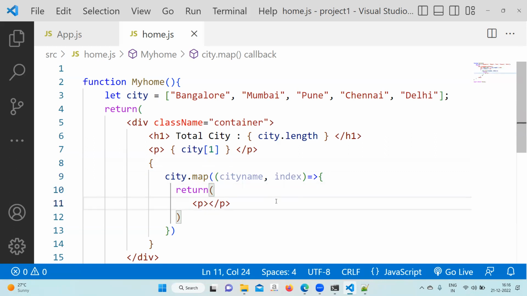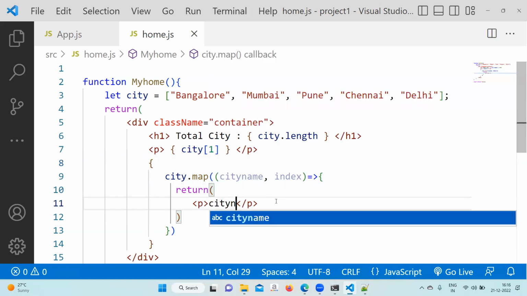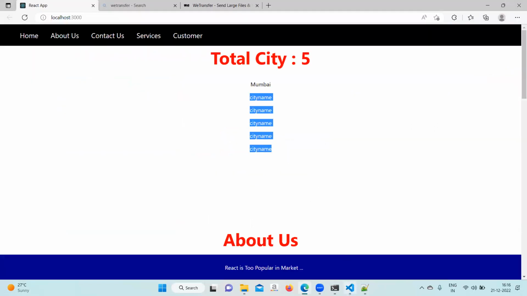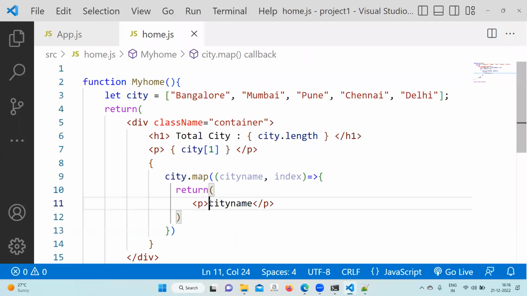P tag. But inside the P tag, we cannot write this city name directly, because city name becomes a JavaScript variable. Index also becomes a JavaScript variable. You cannot write them directly under the paragraph. For example, if I write here, see what is happening? City name is printing as text. Since the city name is holding some kind of value, you have to use string interpolation again. What is that? A curly bracket open and a curly bracket close. Now you see what will happen.